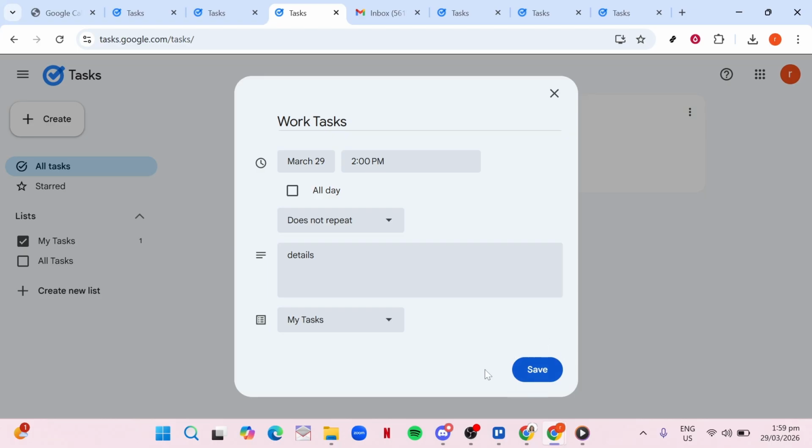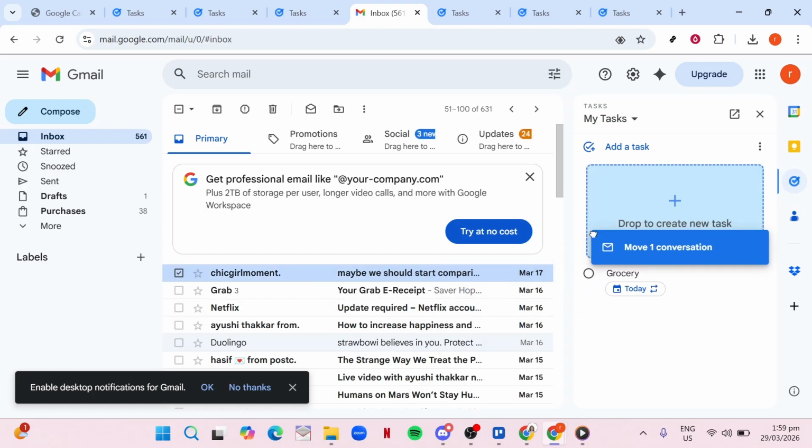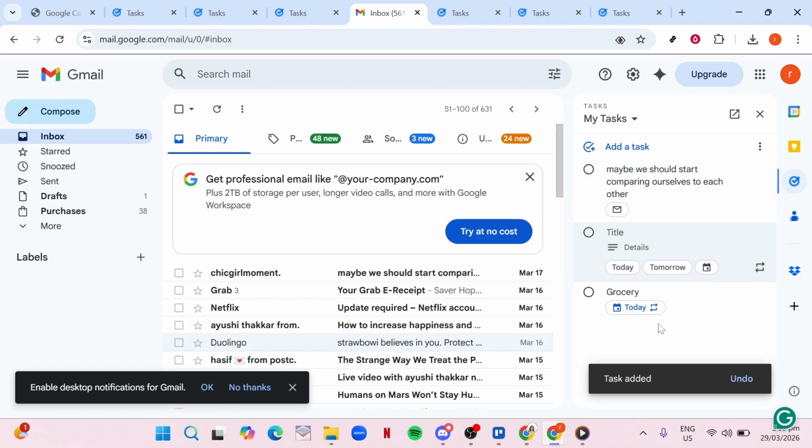Now let's look at one of the most powerful parts of Google Tasks, how it connects to other Google apps. A perfect example is Gmail. If you're using Gmail on your computer, open an email that you need to follow up on, then simply drag that email into the Tasks sidebar on the right. Google Tasks will automatically create a new task with the email subject as the title, and it includes a direct link back to that email. This makes it easy to move action items out of your inbox and into your task list, helping you work toward an inbox zero habit.